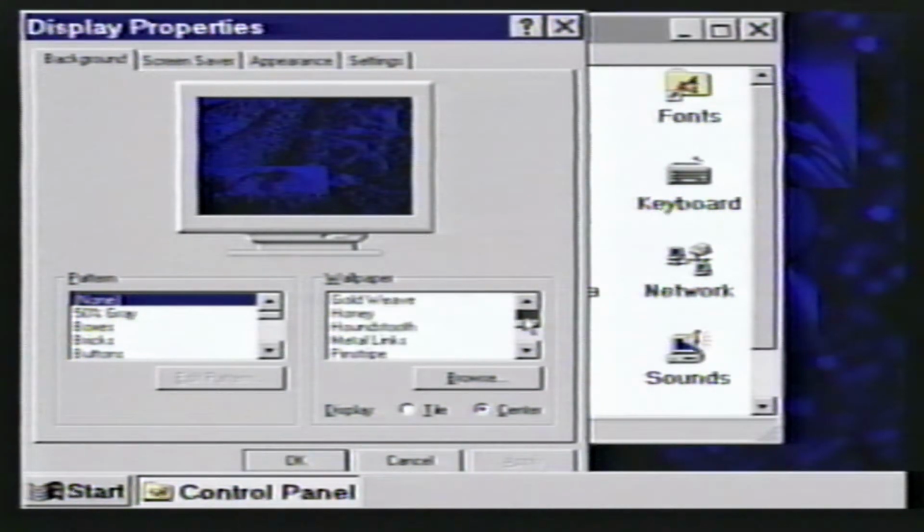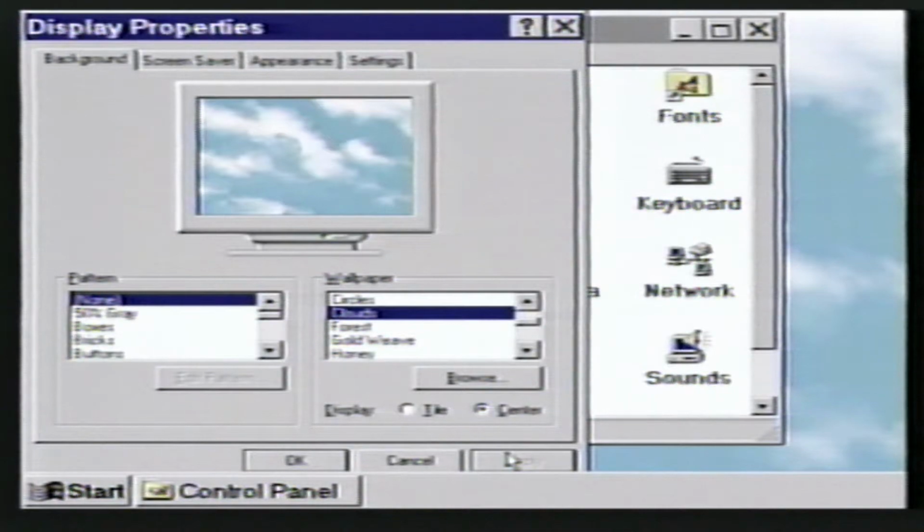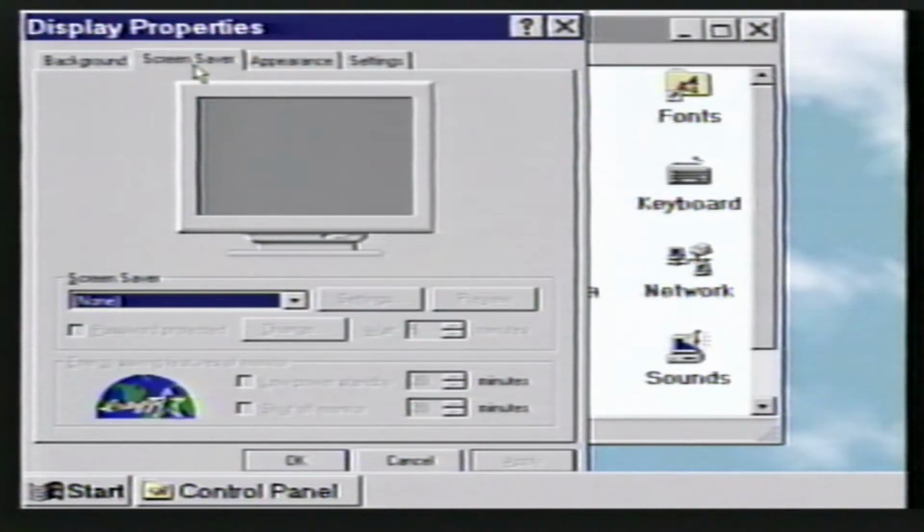Now we'll look through the available wallpaper choices and pick one. Pressing the Apply button will put the wallpaper on our desktop. There. Just what we've always wanted. Happy, fluffy clouds. You'll never need to go outside again. You can also choose a screensaver.